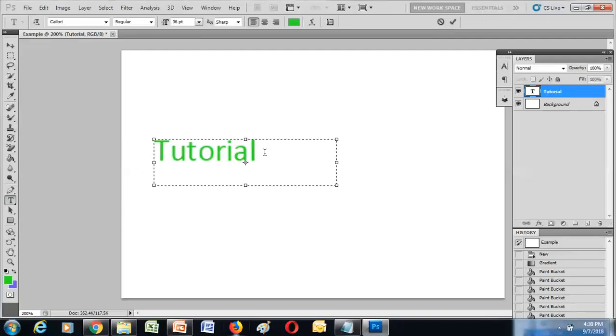If you're not happy with this word, you can go and just deselect it. If you're happy, then you can check mark it. Now this is all about the tool. Now let's just get on to the options out here.